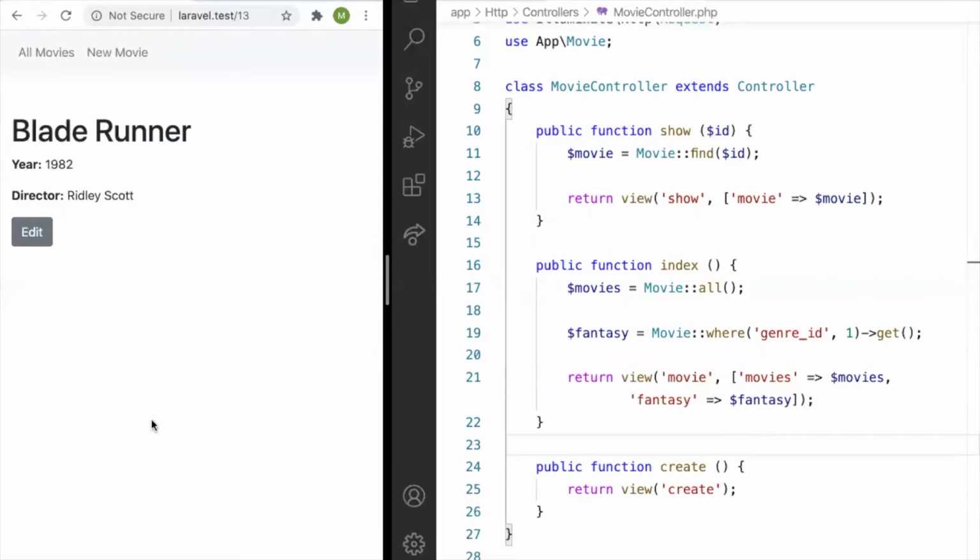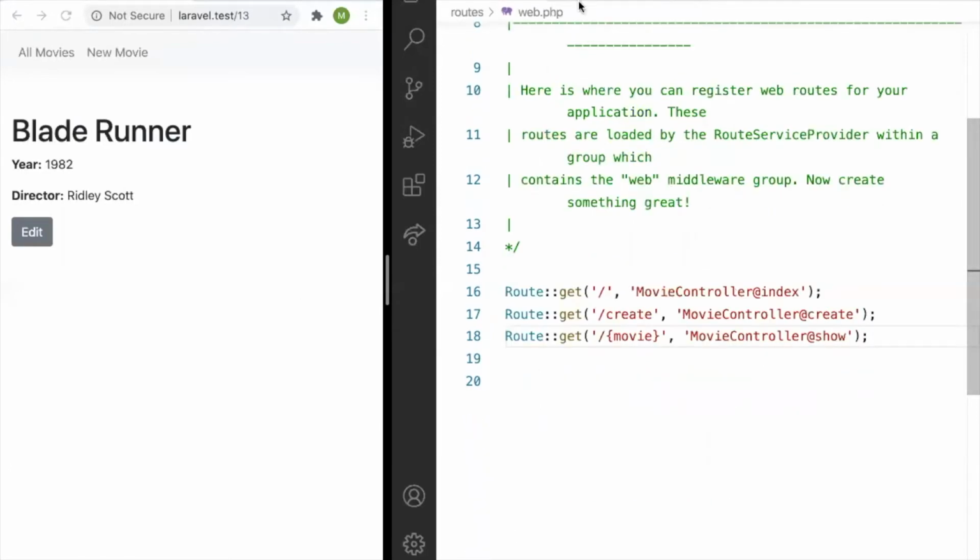The order is important in the web.php page. Here? Yes, here order does matter. For the routes, order does matter. In the controller, it doesn't. Okay, thank you.